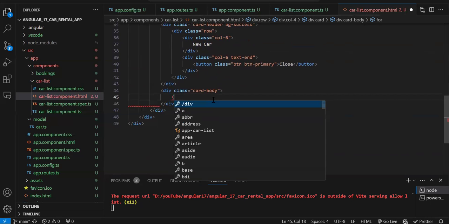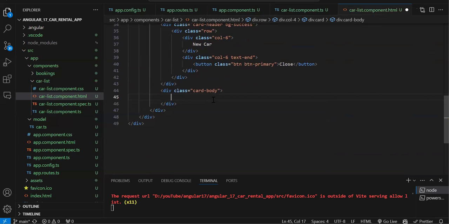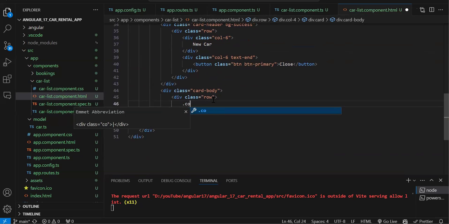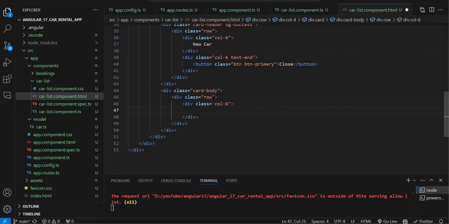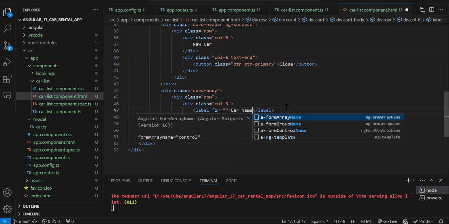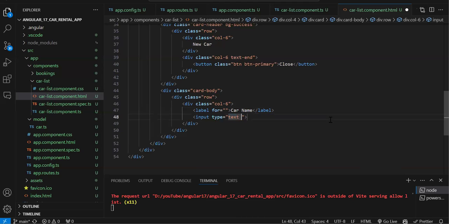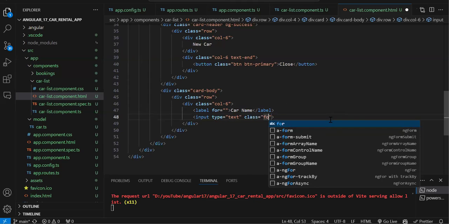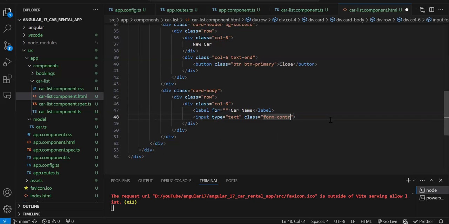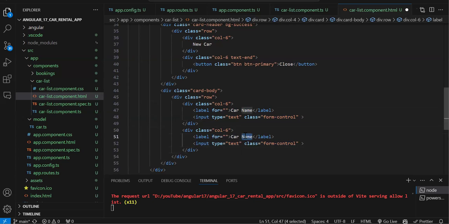So div class row, div col-6. Inside that we will have a label. Let's say car name. Now for car name, we will need a text box to input. Class form-control. If you need a small text box, you can use form-control-sm also. Car name is there. Then we have image, so image URL.